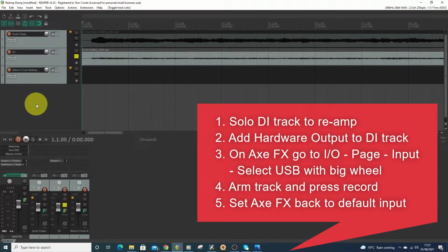Okay, so what I'll have to do is switch it back so that it's using the Axe FX as the interface, because I'm using my Focusrite interface at the moment for microphone. And then I'll actually show you it recording the signal coming back in.